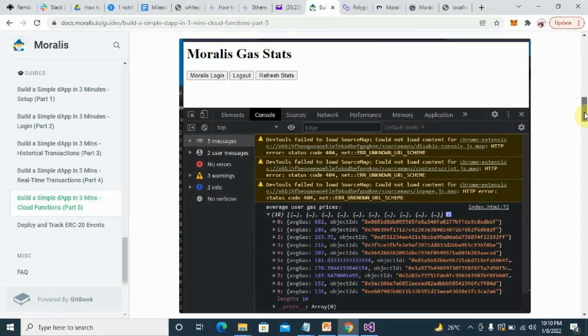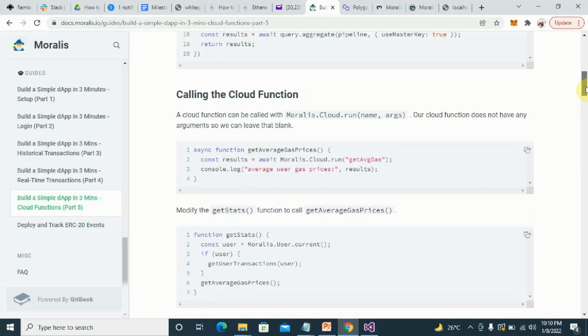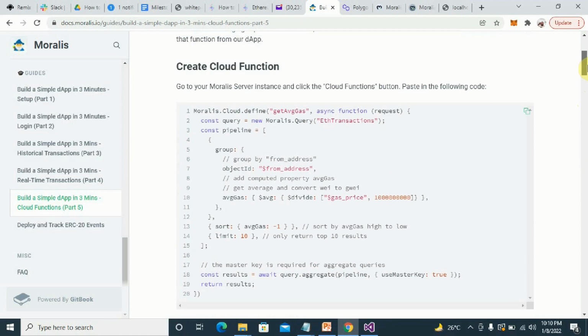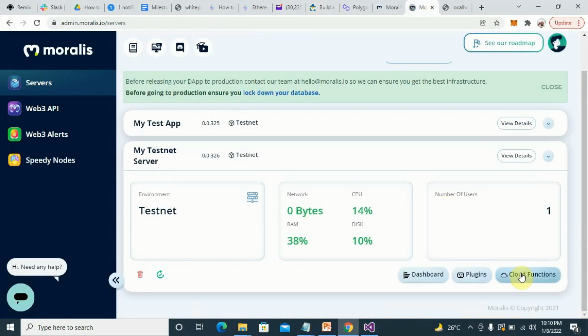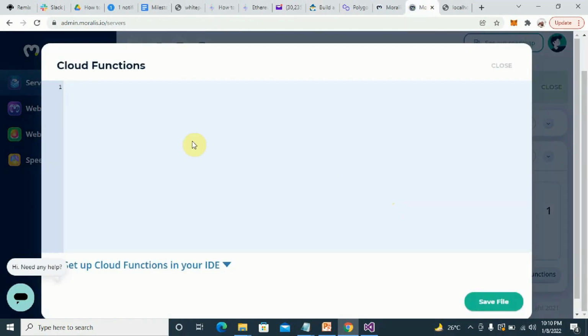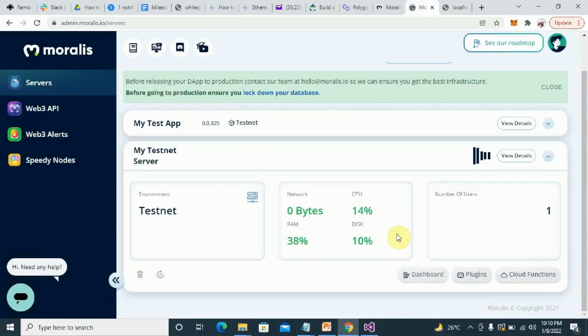So I'm going to copy this, and we are going to paste these in the cloud function. So we'll go to our Moralis instance here, and then you click on cloud functions here, and then just paste that piece of code, and you click save file.